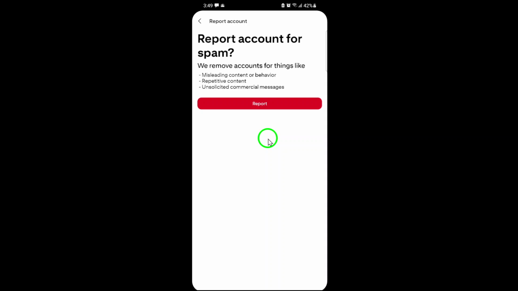Pinterest takes user reports seriously. The team will review the profile in question and take appropriate action if any guidelines have been violated. Don't worry, your report is confidential, and the user you reported won't know who flagged their profile.